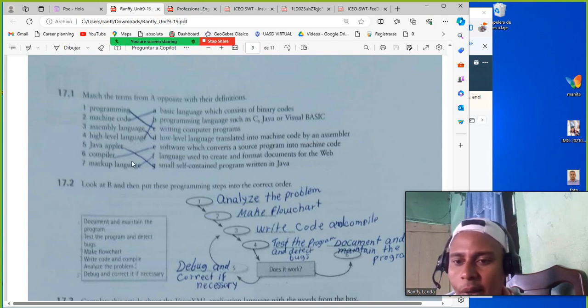Number 5. Java applet: a small self-contained program written in Java. Compiler, number 6: software which converts a source program into machine code. Markup language, number 7: language used to create and format documents for the web.